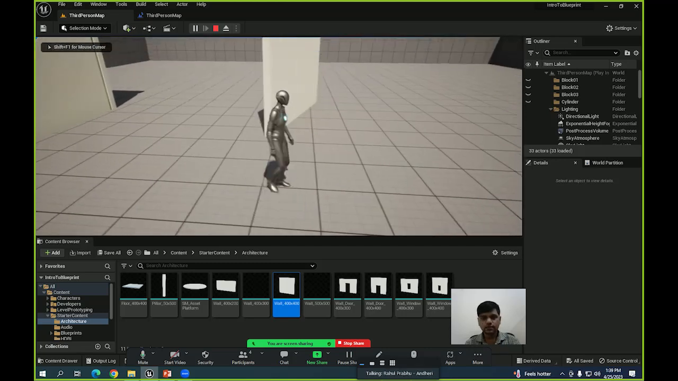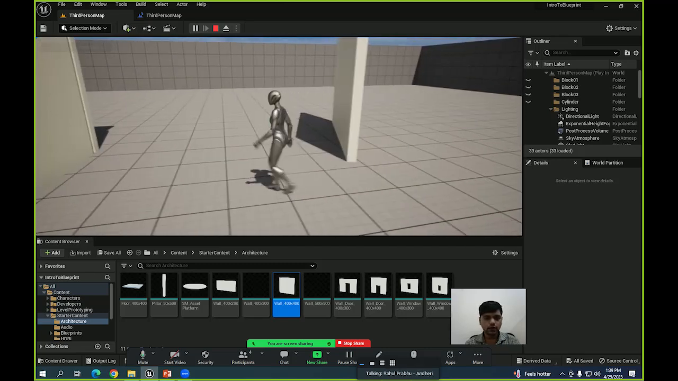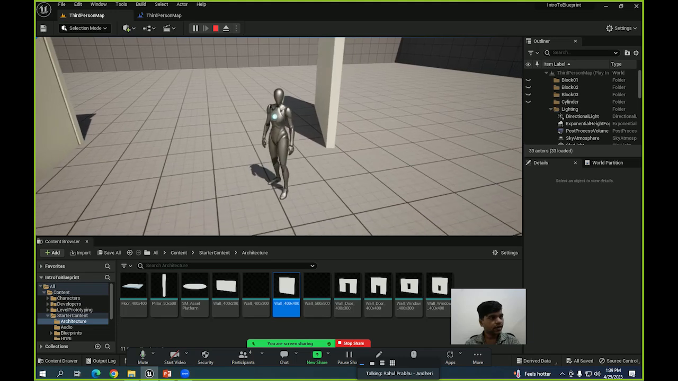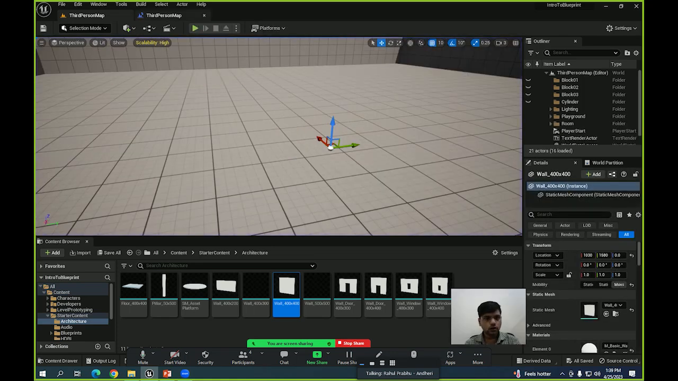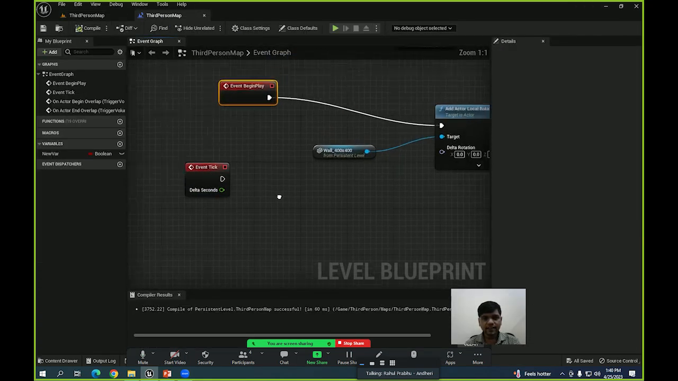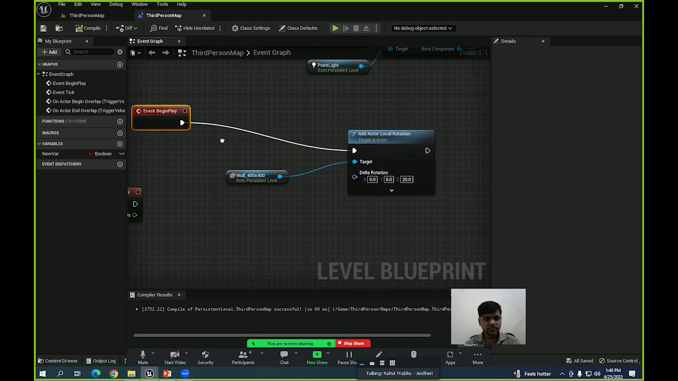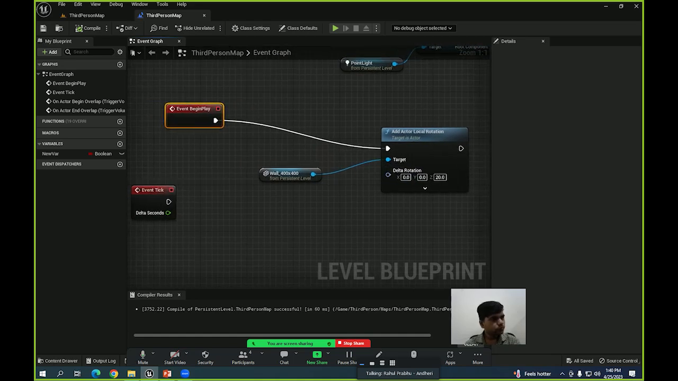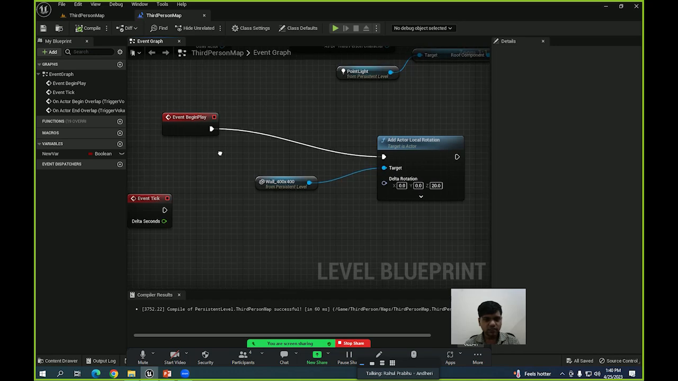As you can see, this object got a little bit rotated, like 20 degrees, right? But what I am expecting is that it should keep on rotating. That's what I want. Now, why did it rotate just once and not all the time? Because it is not executed. Okay, cool. It got executed once, right?